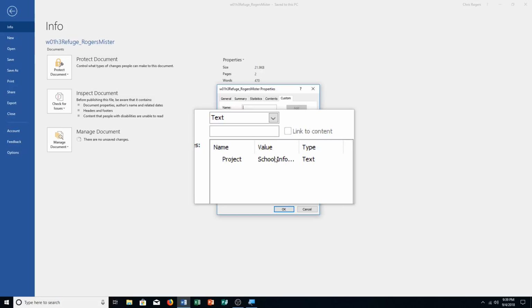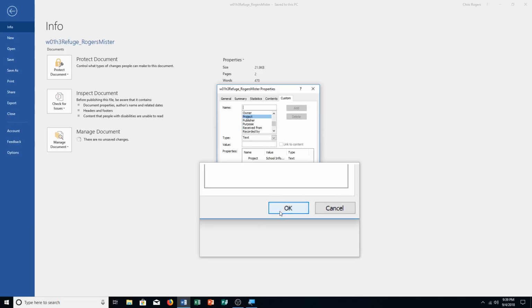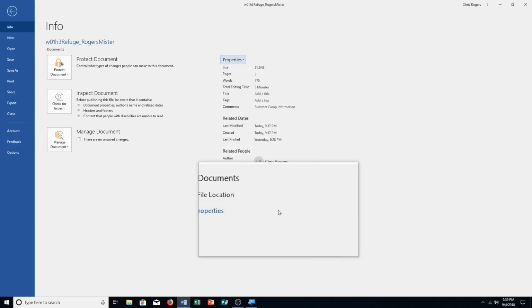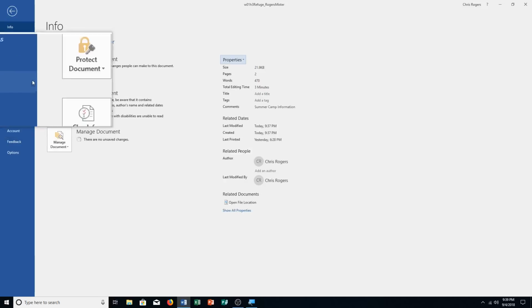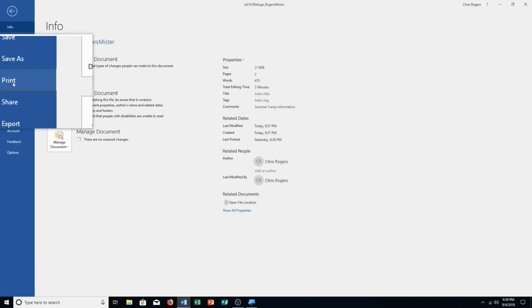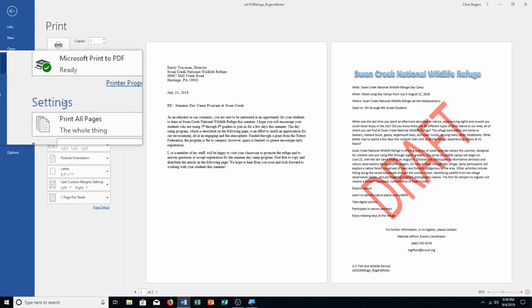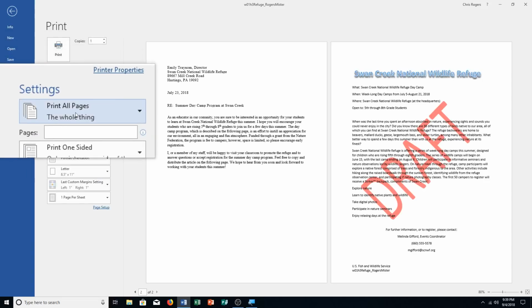Next thing we're going to do is we have to click the OK button to close the dialog box, and then we're done with step D. Step E is we're going to click Print. So over here I need to click on Print. And then I'm going to choose to click Print All Pages, so it should already be set up that way.